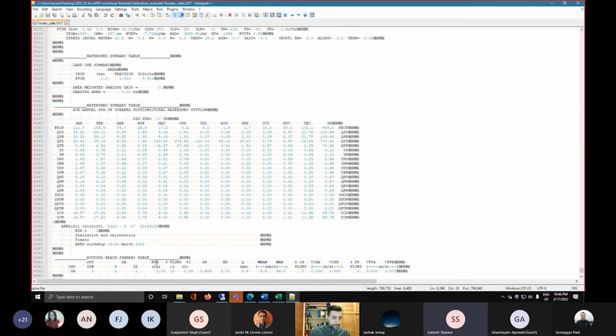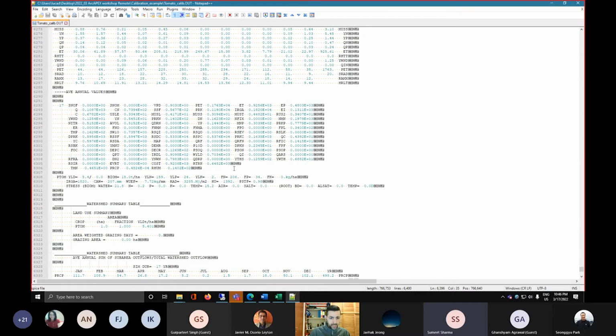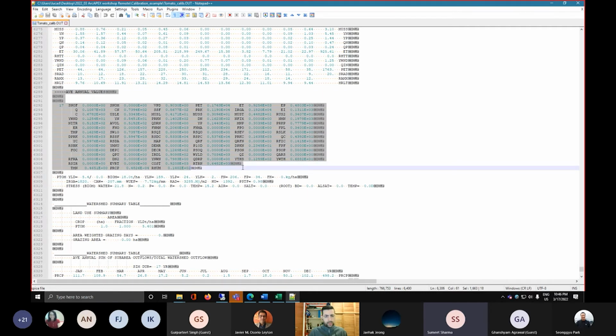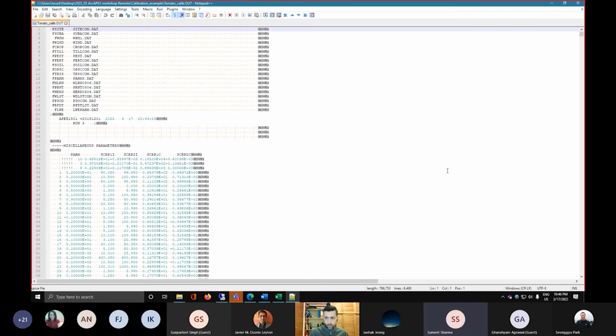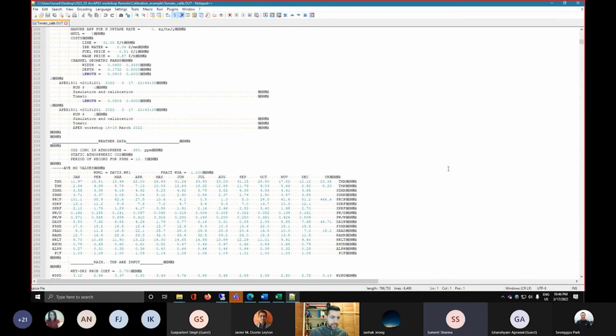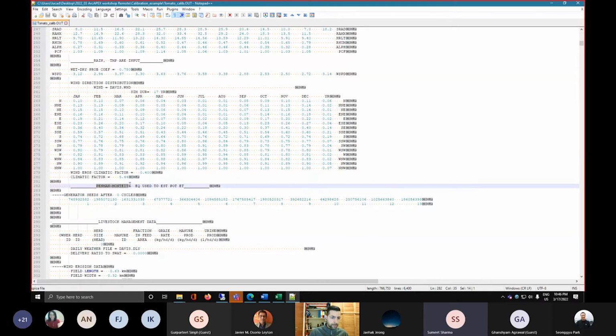Okay, then over here we have this set of information, and we are going to use some of these for this exercise. These are average values for the entire simulation. For now, I want you to look at this one. This is the average potential evapotranspiration estimated for this simulation. Now, going back up, as I said, we are using Penman-Monteith.